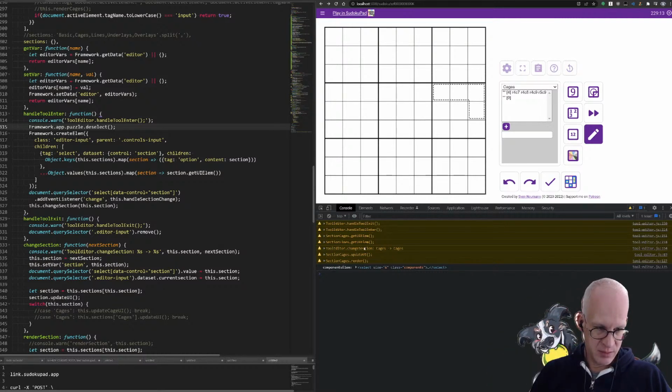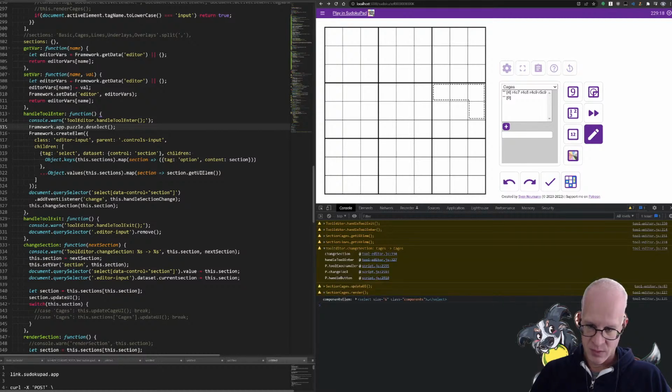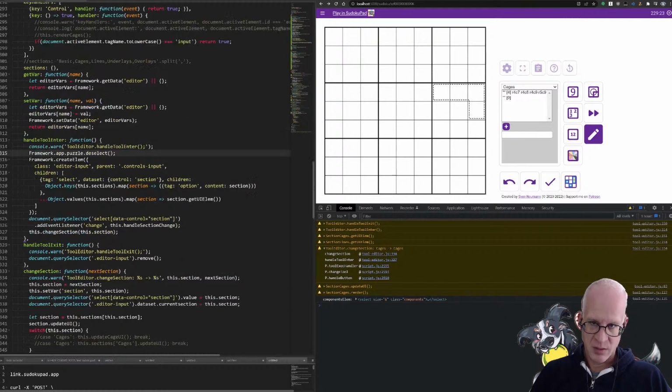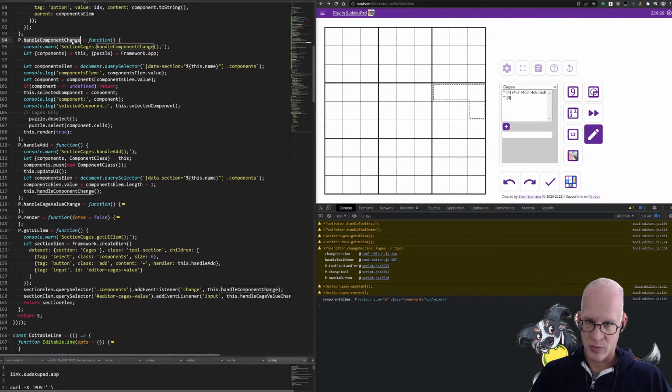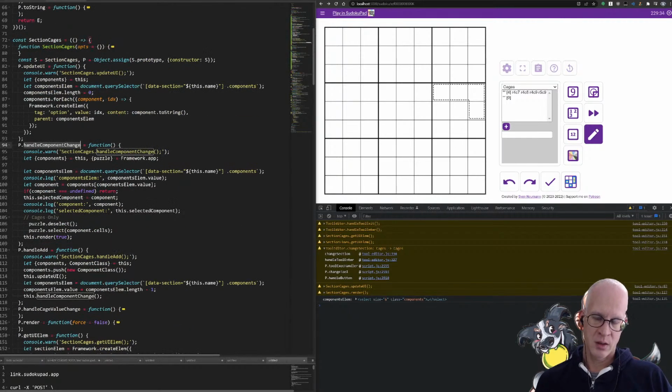The hand tool enter, change section. So change section gets called from 327. No, wait, change section is fine. So it's not the handle tool, the change section that does it. It's the handle component change. We probably want to have a call for init, so we can deselect the selected component basically. Although we do kind of want to persist selected components.